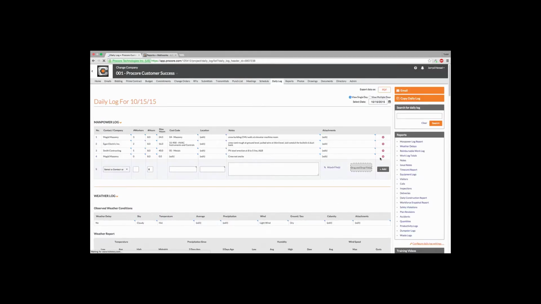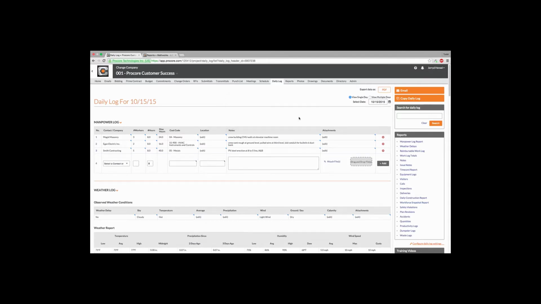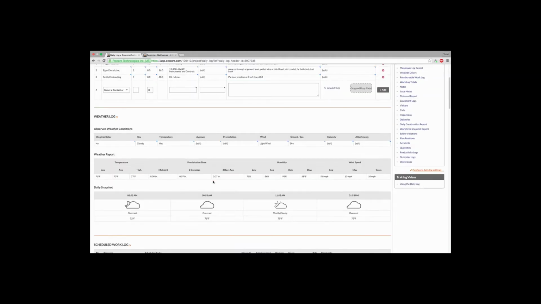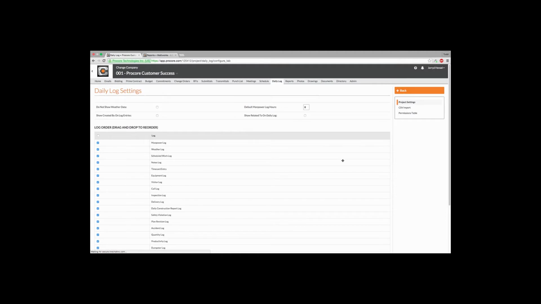Once a new entry has been created, you can still make minor changes to the entry as needed. You can also click the email button to distribute the daily logs to other team members. Admin users can access the tool's advanced configuration settings to set tool preferences. For example, if more than one person is going to add log entries, you might want to mark the Show Created by on Log Entries checkbox for a more detailed log record.